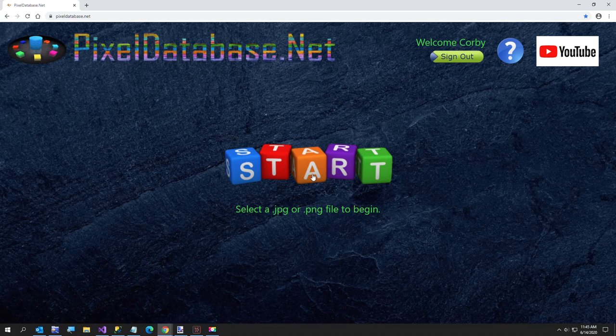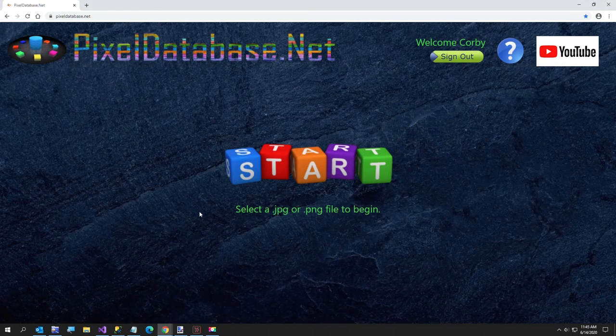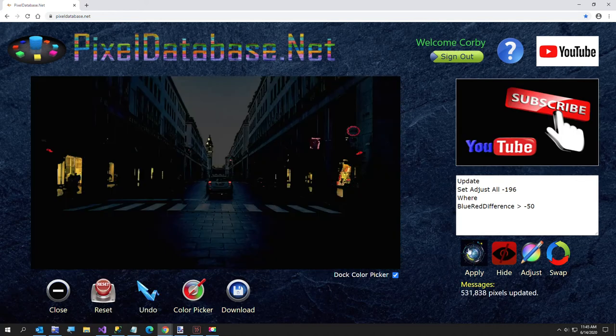Okay, now I'm going to open up this photo in pixeldatabase.net. I played around with this for a little bit while I had the camera off, and I found something that I think is kind of neat. Tell me what you think. I think that looks kind of neat. It kind of highlights part of the road in the center, but it still left all this, and I'll explain briefly how this is done.